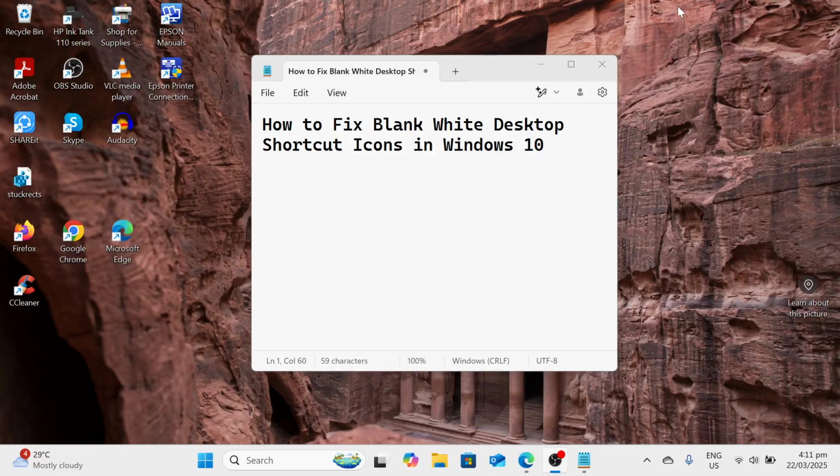Everyone, welcome back. We're back again with another short video tutorial, and in this video, we will learn how to fix blank white desktop shortcut icons on your Windows 10 laptop or PC.